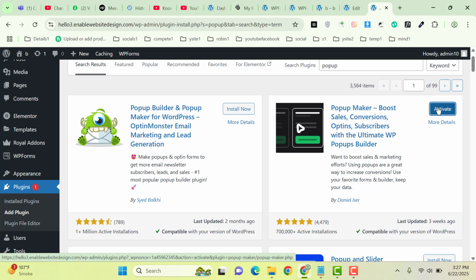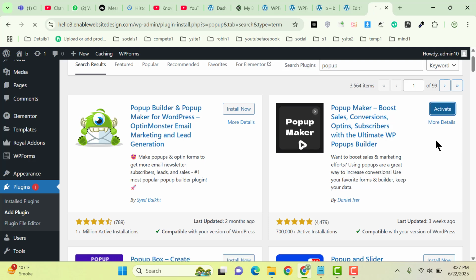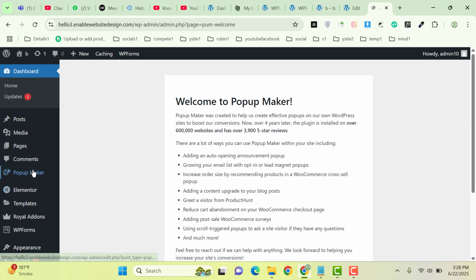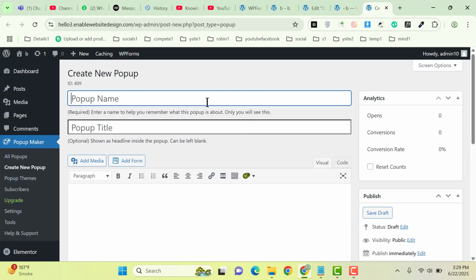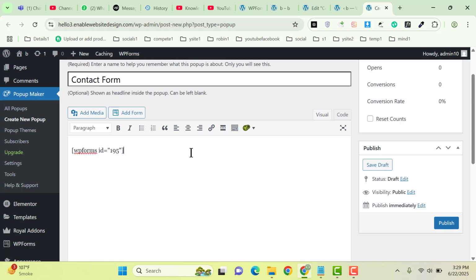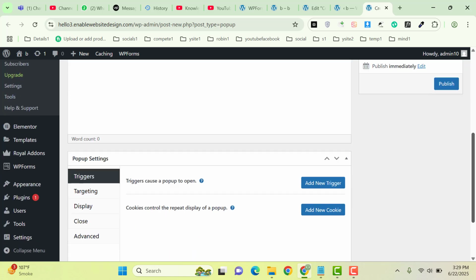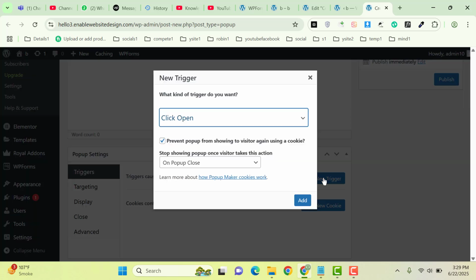Then activate the plugin. Now let's go here and create a new pop-up, and add the pop-up name, first pop-up. Then you can add a title, for example contact form. Then you can add the shortcode here, and after that you can add a trigger. You can add time delay.